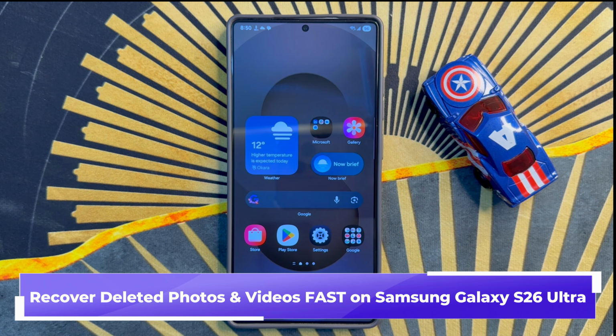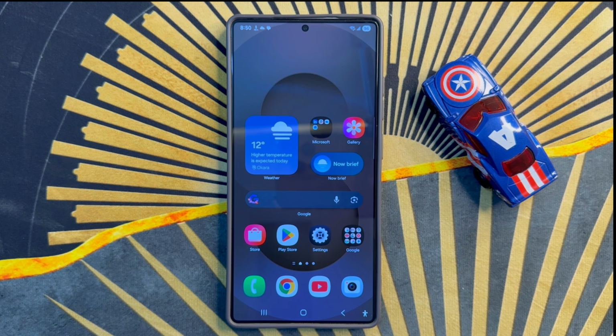How to recover deleted photos and videos fast on Samsung Galaxy S26 Ultra. So let's start the video.